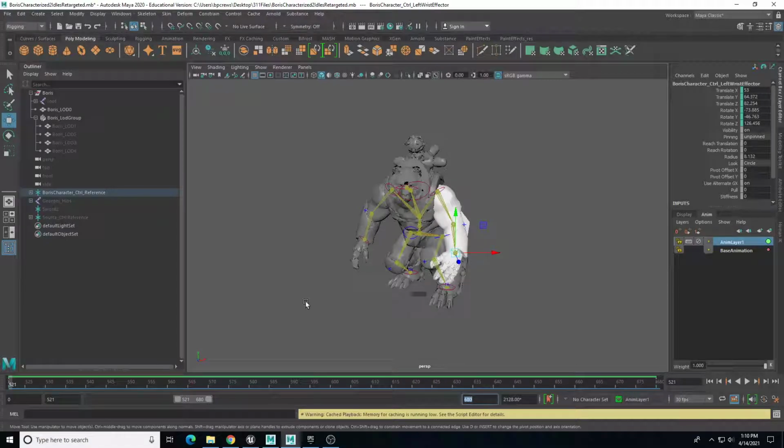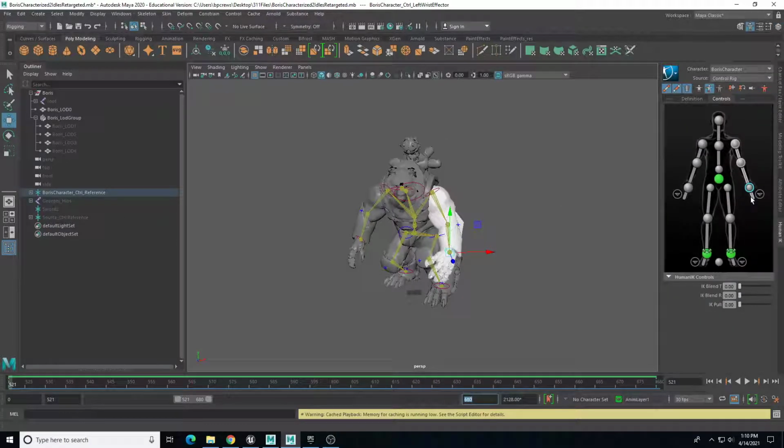So say I'm ready to export this out. What I want to do first is bake the animation to the skeletal system, so that way I am just exporting the geometry and the skeletal system. The controls cannot go into an engine. So right now the animation is on the controls. So we want to go back to the Human IK window and go to Character, Boris Character, and go to the blue button, and this time we're going to choose Bake to Skeleton.